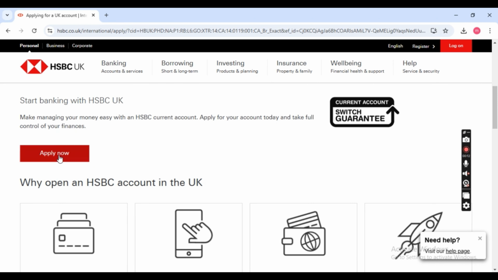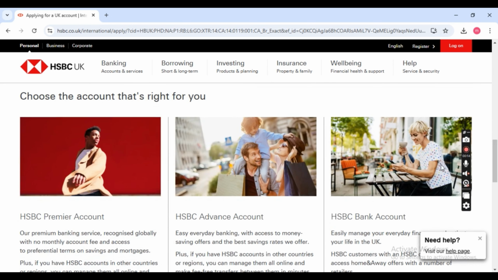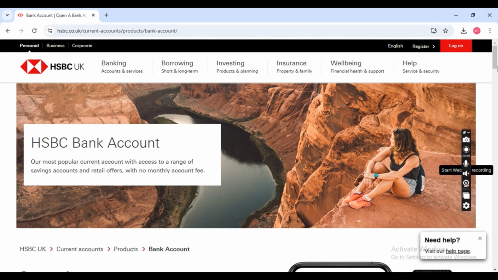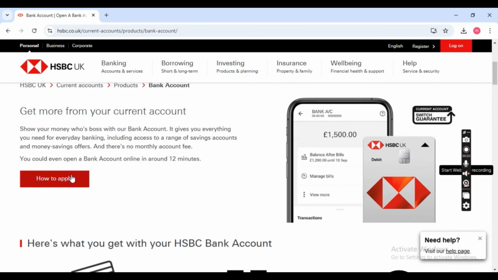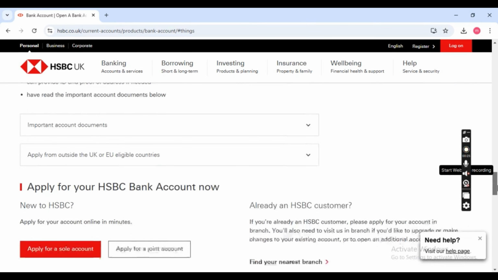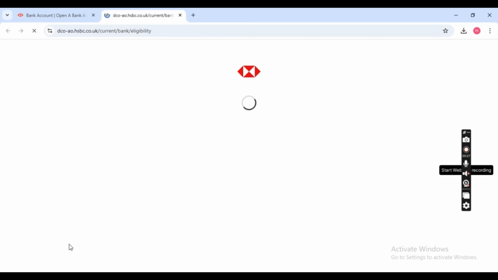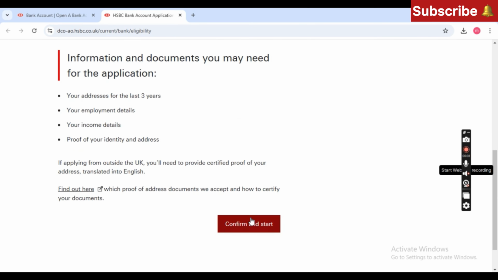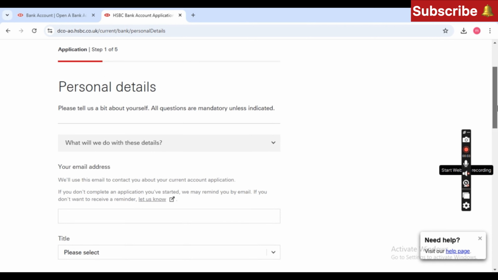After you come to the main page, just scroll down and you'll see the different types of bank accounts that HSBC Bank offers. You need to apply for a normal current account. When you click on it, you will land on the eligibility page, and this is where all the rules are written. Just go through these and read through any documents that you need. After this, we will start our application process. As you can see, there are 5 steps, so I will walk you through the steps today.